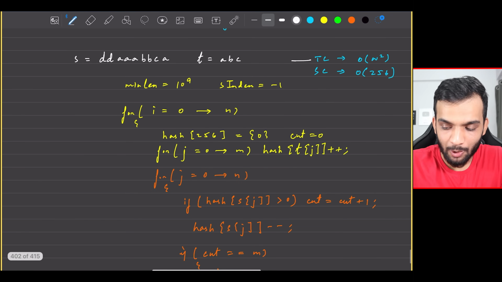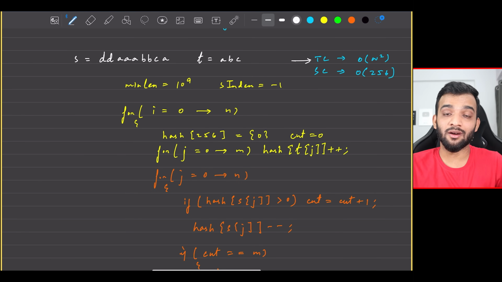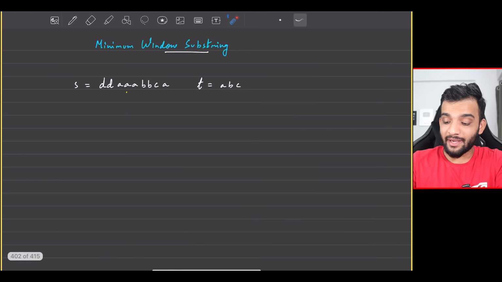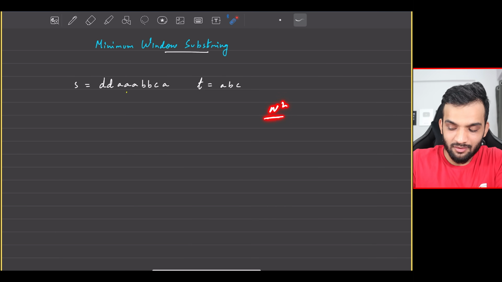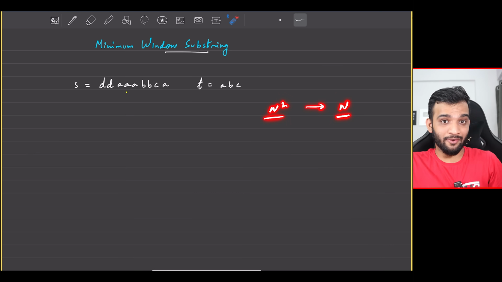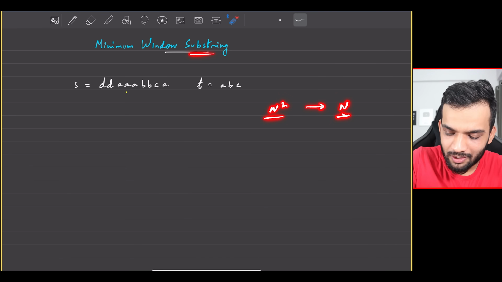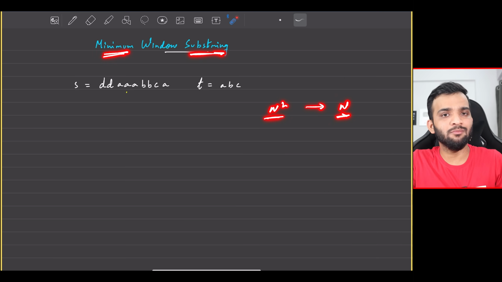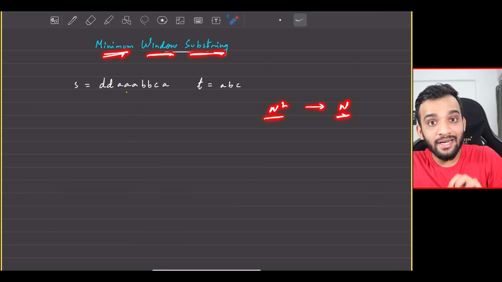Obviously, the interviewer will not be happy with the big O of n square. It's quadratic in nature, and he'll ask you to optimize. So we need to optimize on n square. That definitely means you have to think of a solution which is around big O of n. And the problem is involving substring and minimum, and most importantly, the term window, which means you have to think of a solution which is around sliding window.